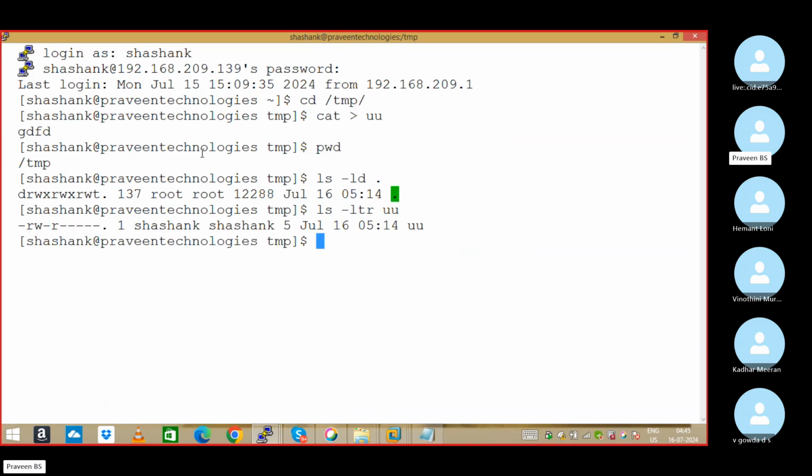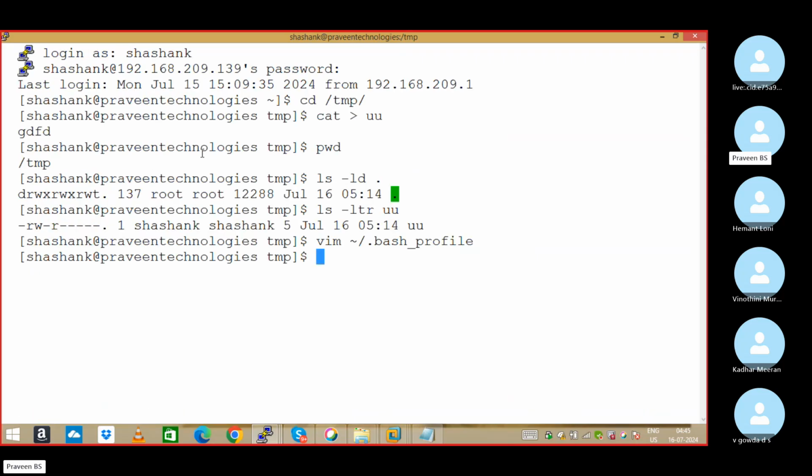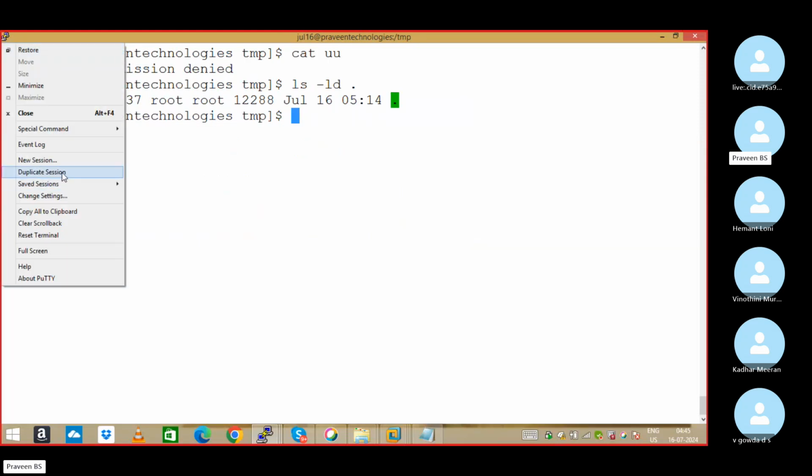Yesterday I applied umask. That is the problem. Yesterday evening batch I changed something, sir. Give me one minute, sir. I applied umask. This you don't need to do, for you people won't be having. I exit and relog in one second with the Shashank user only. It's going to work fine.